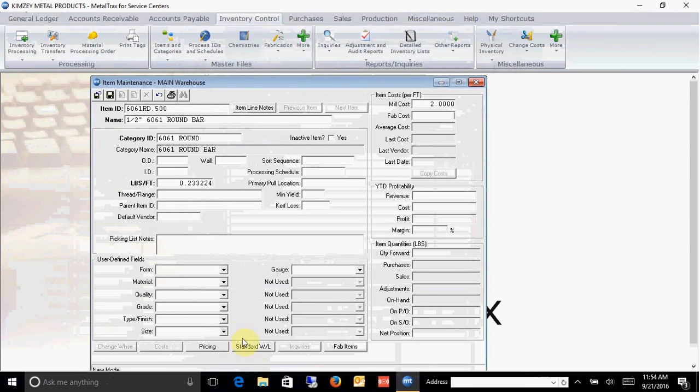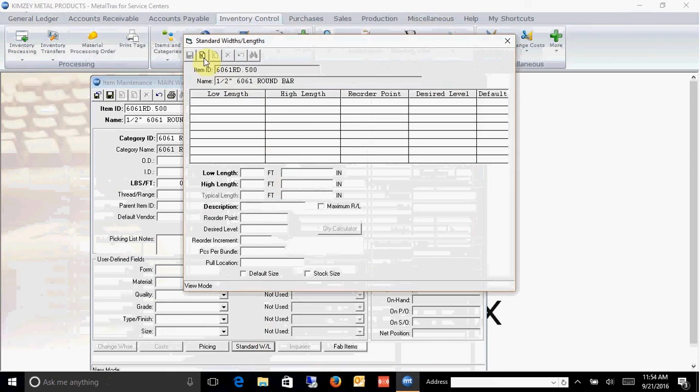And I'm now at the stage where I can say standard width and length. And I click on new. Now this time I'm going to set up both a standard size and I'm also going to do a random size. So let's say I have a standard 12-footer for these bars, and I put standard 12 feet. What I'm going to do now is set up a random. Now these randoms, let's say I have 21-foot randoms. I could say my low length of 18 feet and a high length of 24 feet with a typical length of 21 foot. And I may want to put something like this, 21-foot random length.